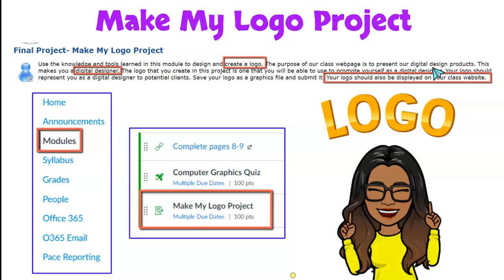So for this assignment, building this logo and everything that you've been doing throughout the semester essentially makes you a digital designer, right? So I want you to create a logo, and I want you to think about promoting yourself as a digital designer. That's what I want you to keep in mind as you're building this logo.